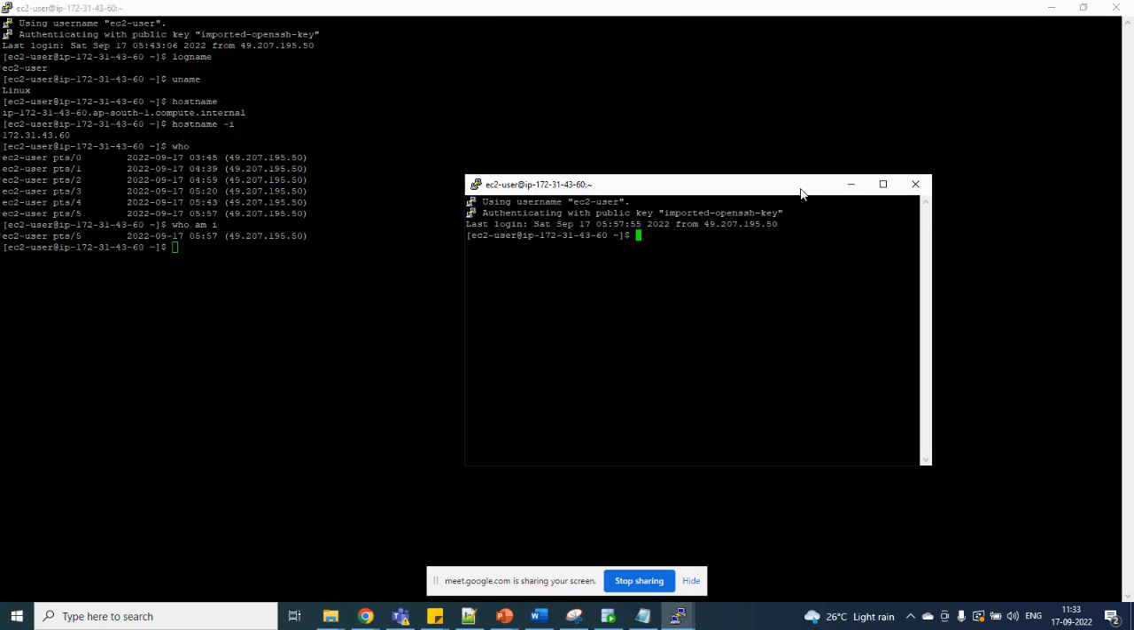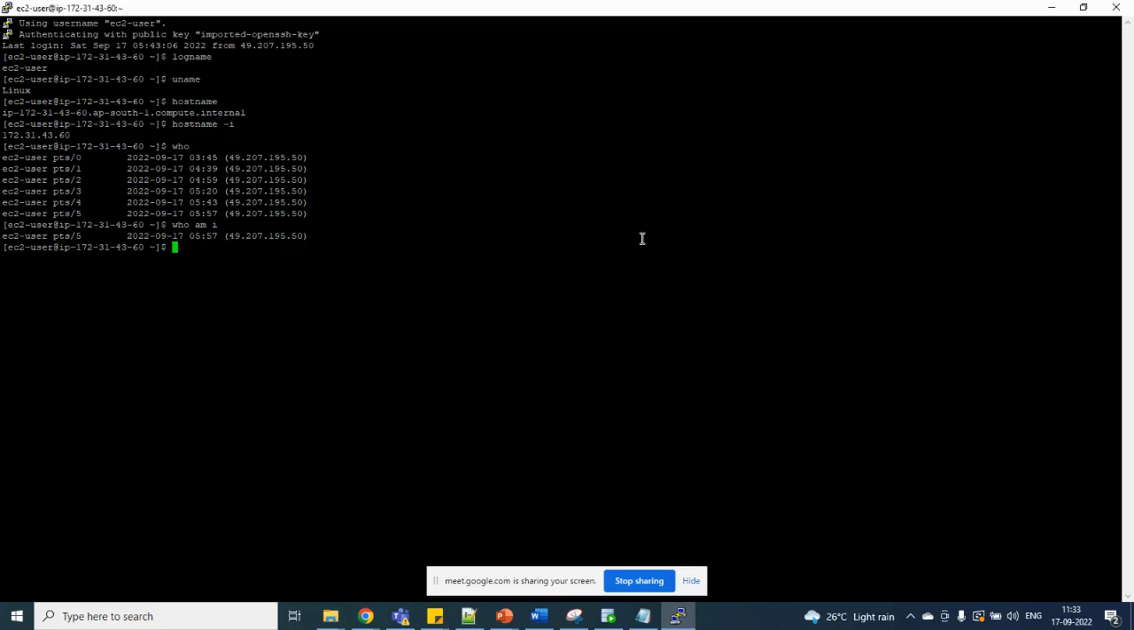There is one more command, the exit command. If you want to exit, we type exit and it will close that session, the same as a Windows command prompt. Any doubts till now?